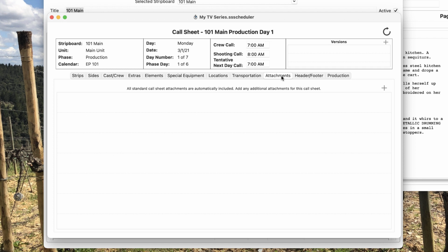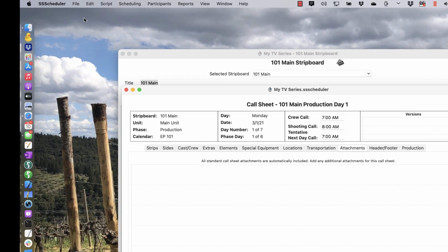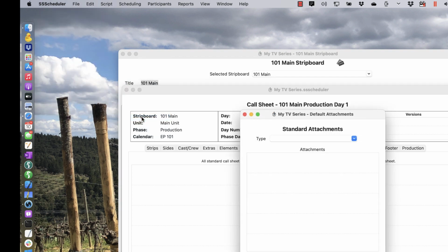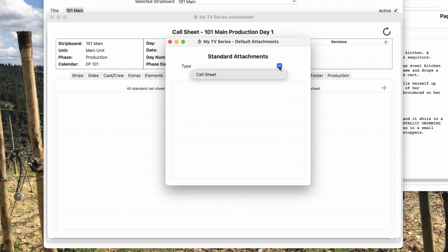The first thing you'll notice is a big long note about standard call sheet attachments. Maybe you have safety bulletins or other notices like that that you need to send out with every call sheet. You can add those to the project preferences. Let's take a look. I'll click the Scheduler menu, then Project Lists, then Standard Attachments. Notice there's a drop-down for the type. Currently, we only have one type, and that is for call sheets.